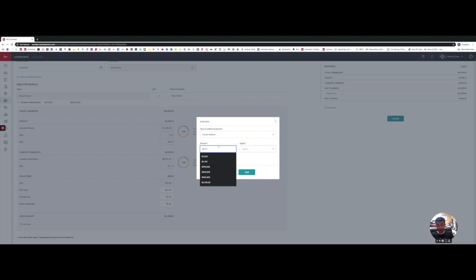It's whatever the amount is. All right. In this case, let's say it's 20%. So that would be about 4,200. Okay, and then the agent's name is what you would put in here and simply add that. And they would get paid that amount.